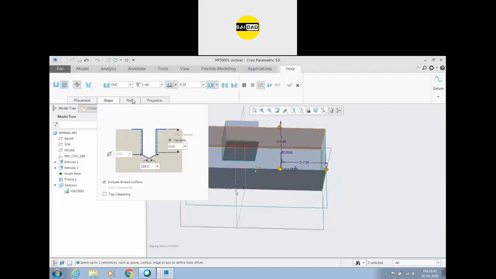So to create the thread, you have to first select the standard. So I'm going to select the ISO standard here. Next, you have to select the size. So what size do you need? Now you can see the M means metric, and the drawing is not in metric.